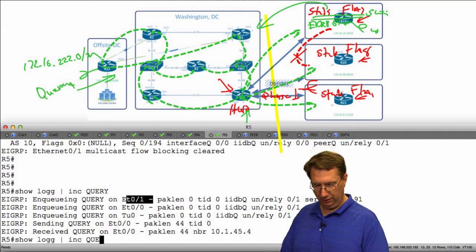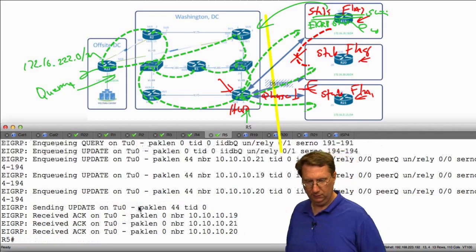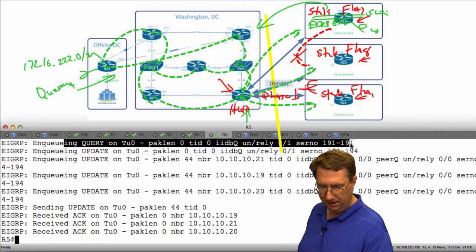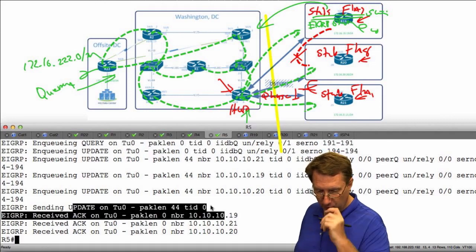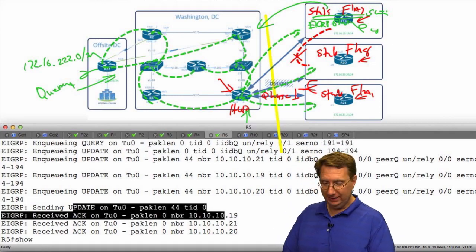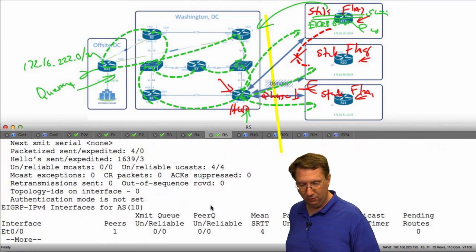Let's take a look at what we got here. Let's say show log include TU0. We enqueued a query, so there it is. But did we actually send the query? Sending an update, but we didn't send the query. And the reason that we didn't send the query, again, is this idea of show IP EIGRP interface detail.